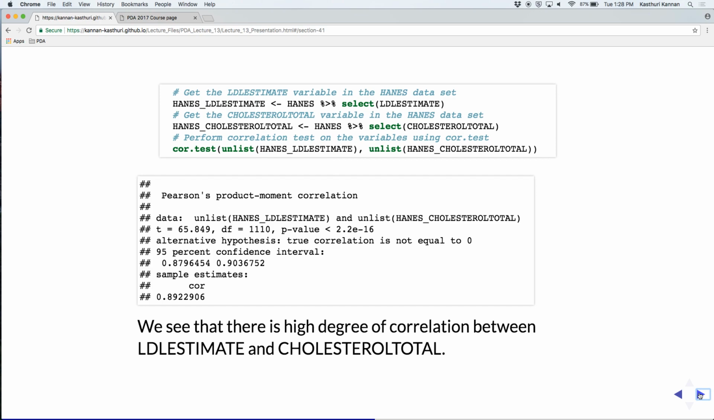Okay, so what we are doing here is selecting the LDL estimate and cholesterol total and trying to perform a correlation test on these variables. Okay, so there is a very significant association with that. Okay, so this is good. And then we will try to figure out how these two are really related. Okay, so we see that there is a high degree of correlation.